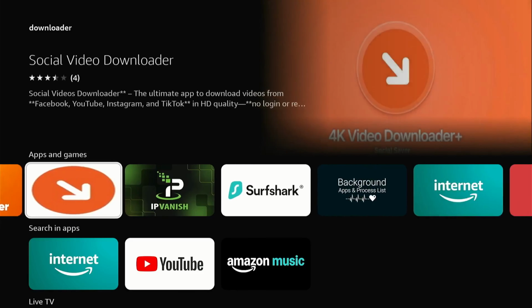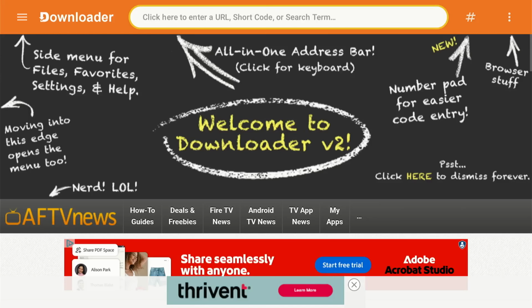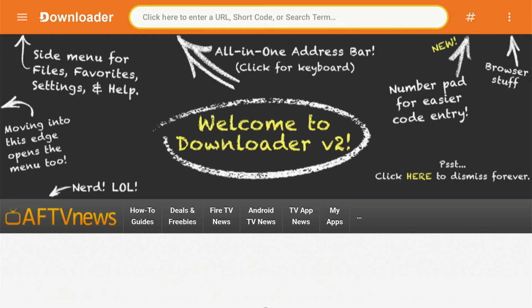And after installation, you can go ahead and open Downloader from your Apps and Channels and allow any requested file permissions. The real Downloader app was created by Elias Saba of AFTV News.